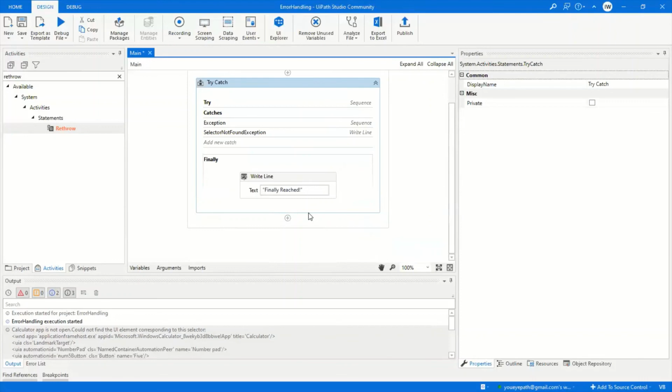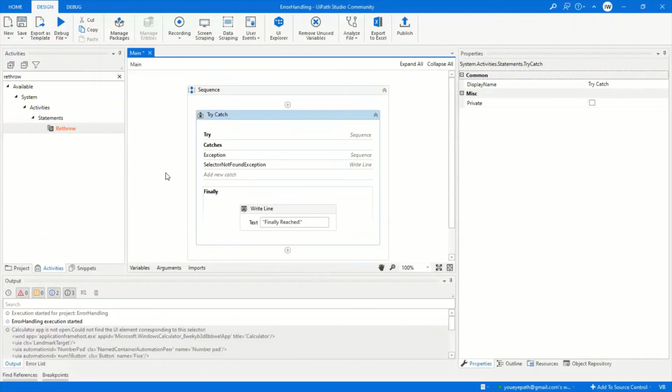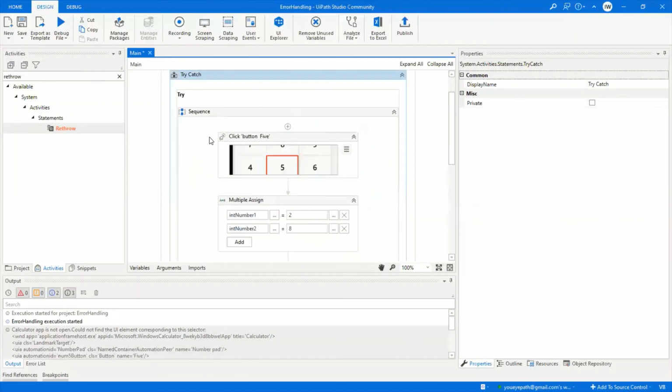Again, a lot of this, we're demonstrating at a very high level here. When we get into ReFramework, you're going to continue to see the use of try-catch. That's why this activity is so critical, of just understanding the basic premises and purposes of how a try-catch functions and operates. And that concludes our conversation as it pertains to error exception handling using throw and rethrow and try-catch activities inside of UiPath Studio.